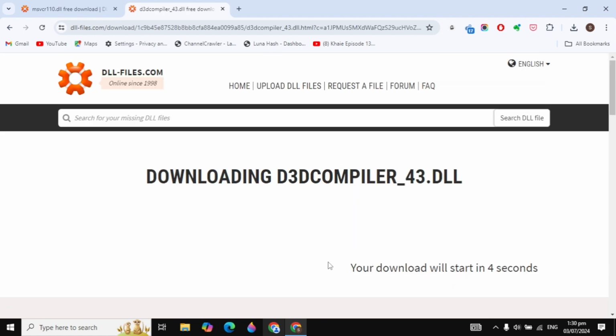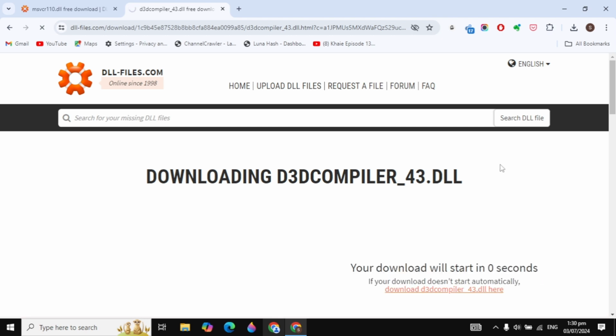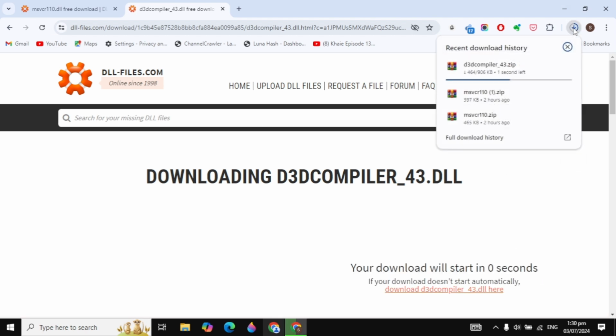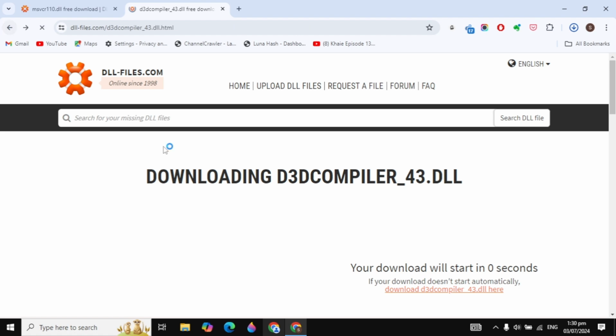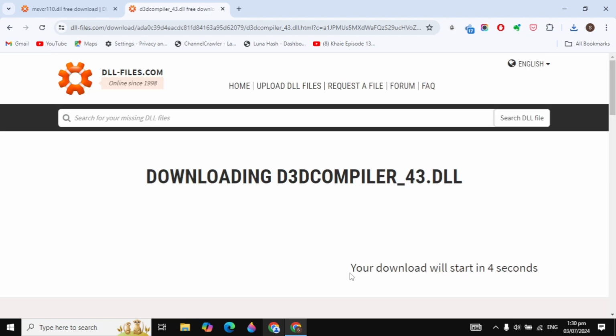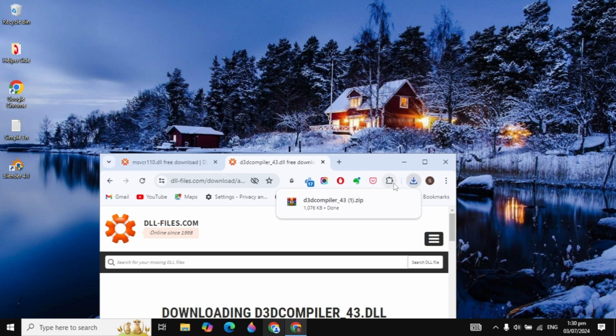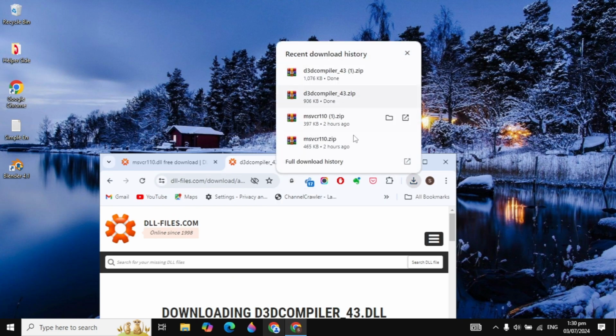Now just click on the download option. Here it says your download will start in seconds. Now you can simply go back and also download the second, which is the 64-bit. Just click on this download option and wait until it starts downloading. After these two files are downloaded, you can simply drag and drop these files onto your desktop.